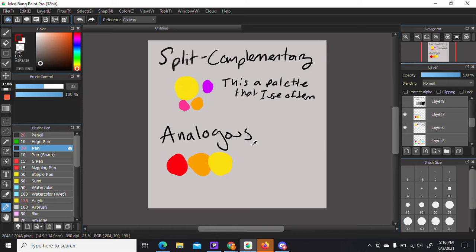And then there's the analogous colors, which is whichever colors are beside each other basically. Like red, orange, yellow, and then orange, yellow, green, and so on until you get right back to red.